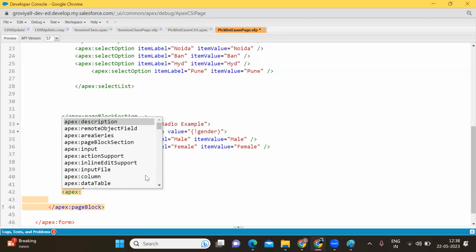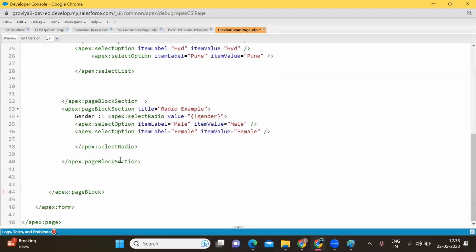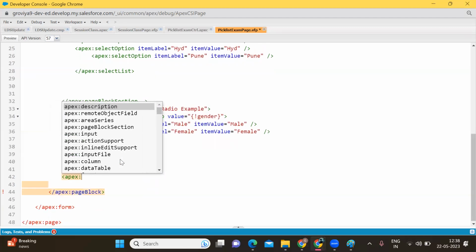So I'm going to use Apex. First, let me create this section. So I'm going to create one page block section.